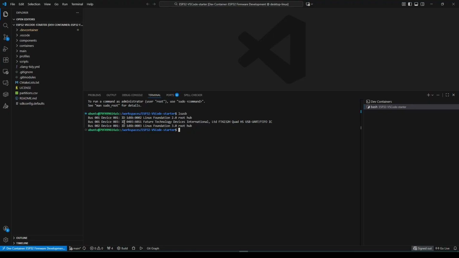So lsusb tells us that we've got our device, 4232H, etc. Now $IDF_PATH, capital letters. If we echo that, you can see that the path to ESP-IDF is given there. So we'll go there. I will navigate to examples, get-started, blink.